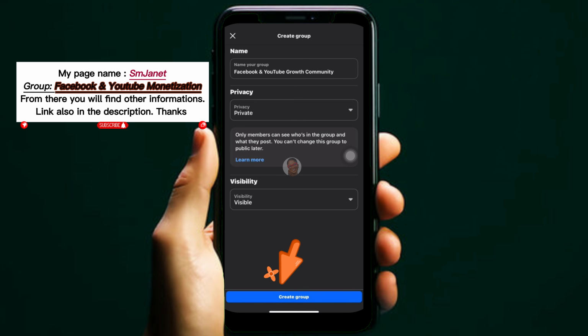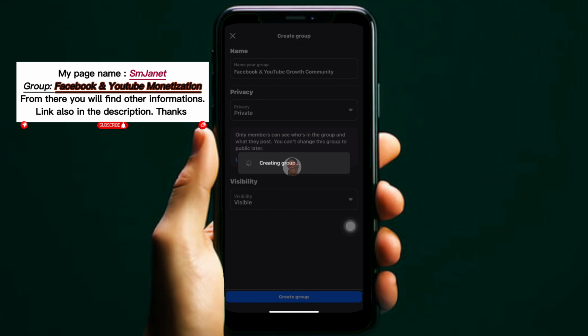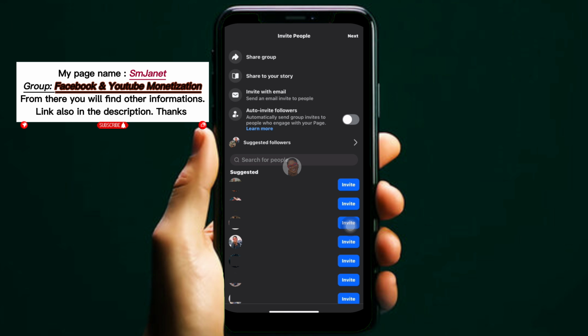Click on create group. Now, before you'll be able to proceed with this group creation, you will need to add at least one friend to be able to create this group. Even if you do not have enough friends now, don't worry, you can always invite more friends later. For me, I'm going to click on auto invite friends, then click on next.